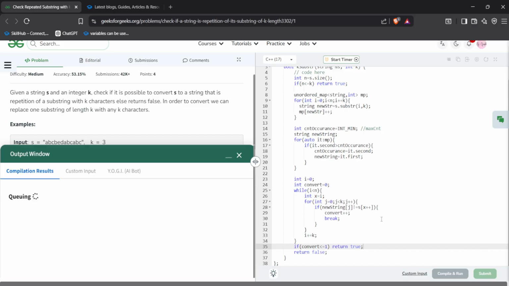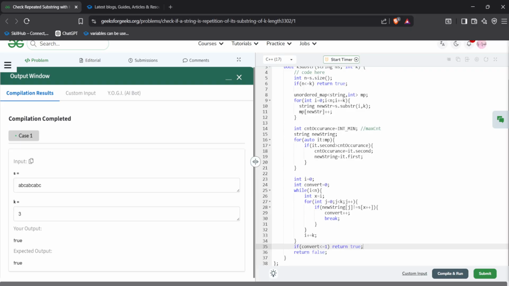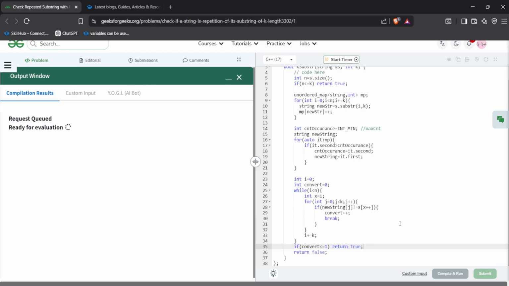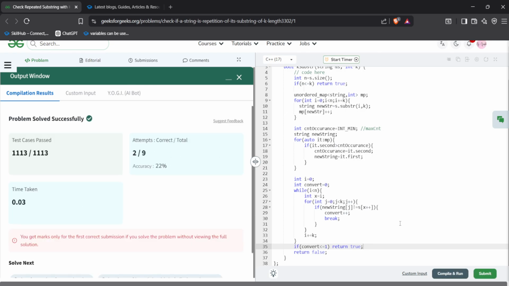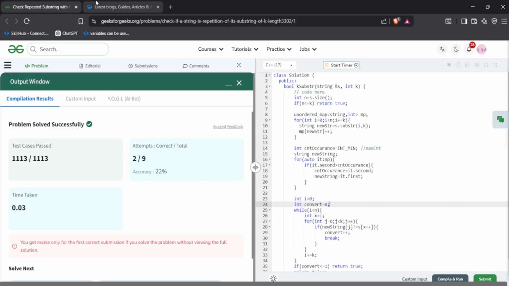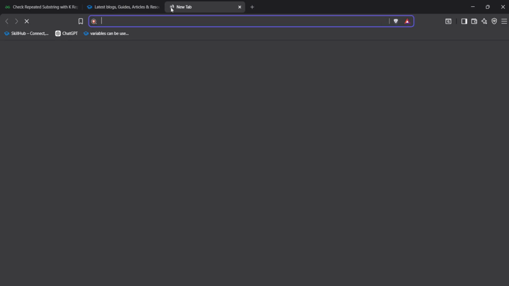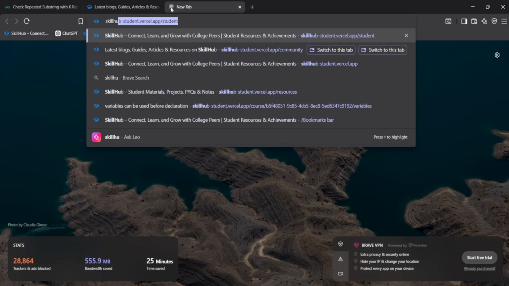Let's compile and run, and let's submit it. Yeah, it is submitting.